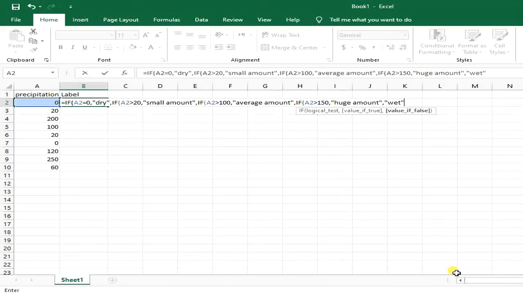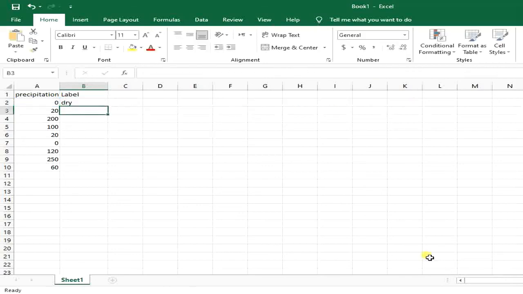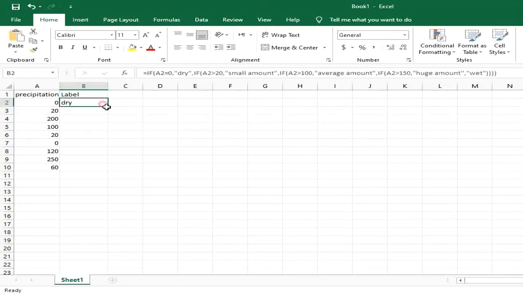And now I want to close all the parentheses. You can see that each of them that I close, it bolds them. So I close another one and the end, and that's it. You can see that it correctly labels all of these values for me.